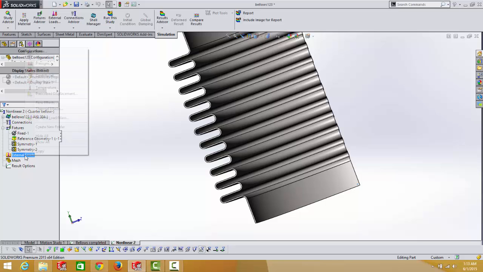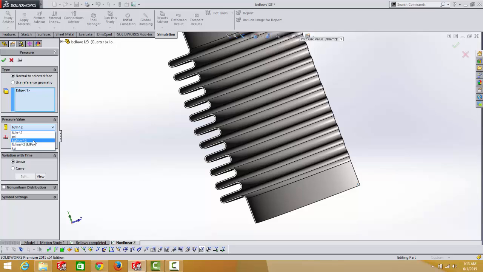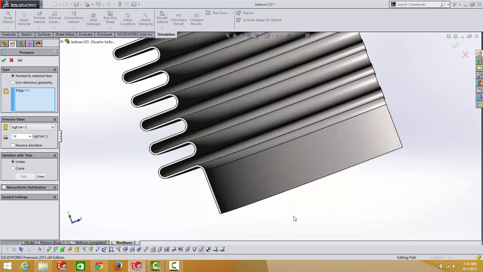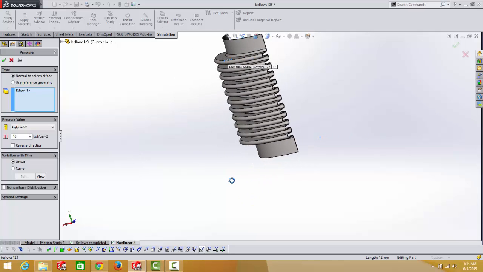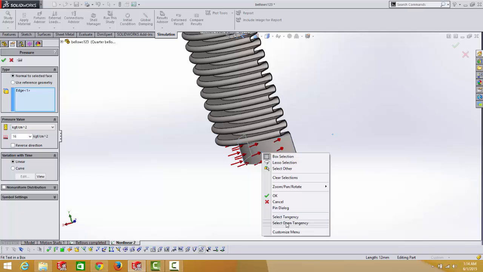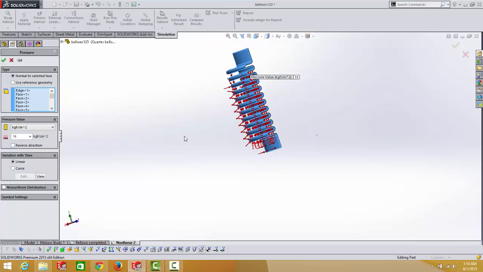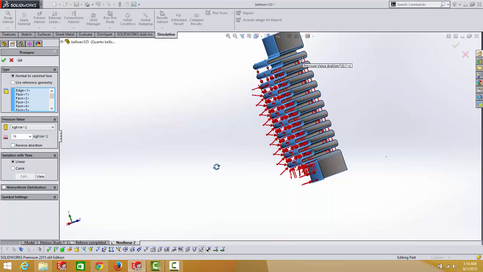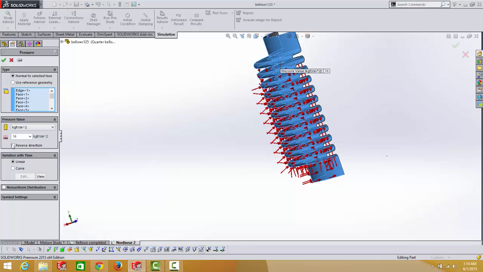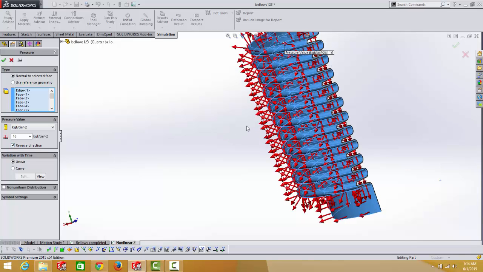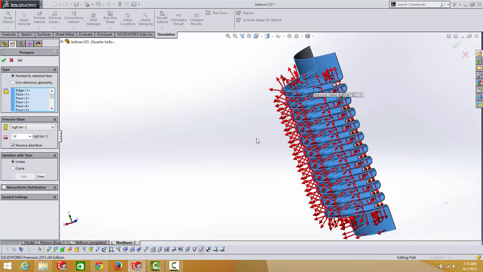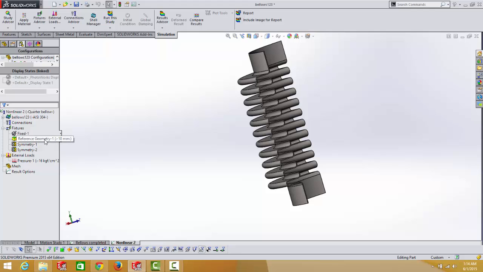Now we would like to apply a pressure of, say, 16 kgf per cm² to this face, but I would like to reverse the direction, that is the pressure is from inside towards outwards, so I'll reverse the direction. So now we can see those arrows, these are pointing outward directions, and apply OK button. So now I have applied my fixtures, I have applied my external load.